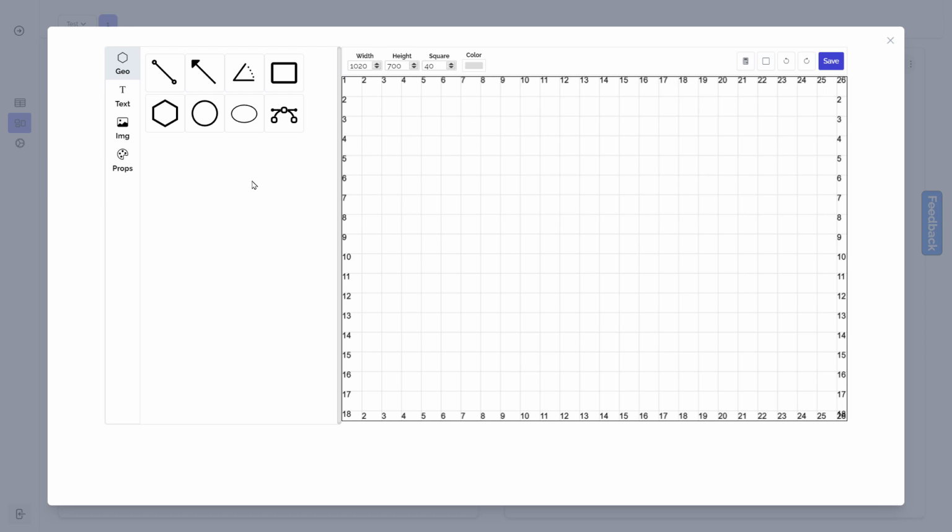So this geo option opens a modal which shows a canvas to us. So I have 4 tabs in here. The first one consists of the geometric shapes. The second one allows us to add text to this geometric canvas. The third one enables us to upload an image to this canvas.